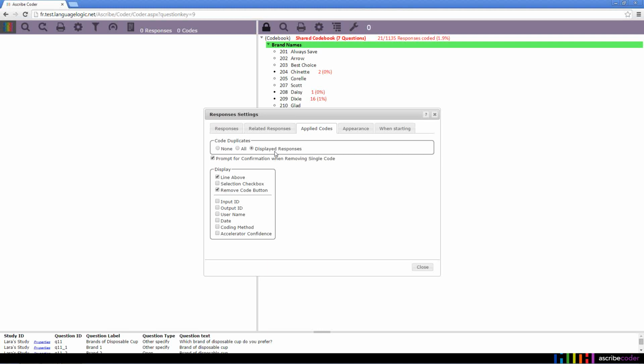You might ask, well, why would I want to do that? Some people code duplicates according to filters, so some things would be coded one way based on one filter and another way based on another filter. And others just don't want things behind the scenes that they can't see on their screen automatically coded. So it's up to you whether you want to not code duplicates, code all duplicates, or just the displayed responses. So that's new in version 8.0 in Ascribe Coder. And that's the code duplicates.